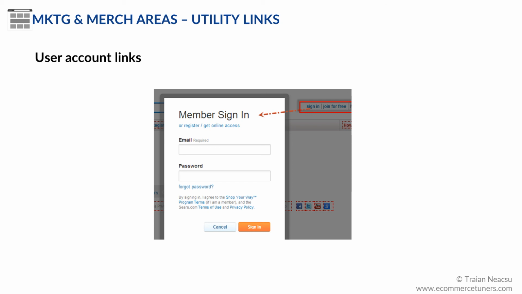And another option is to use a modal window to log in users. In this example, clicking on the sign in link at the top right of the page opens a JavaScript modal. This modal window is loaded on demand, and its content is not accessible to search engines at page load.